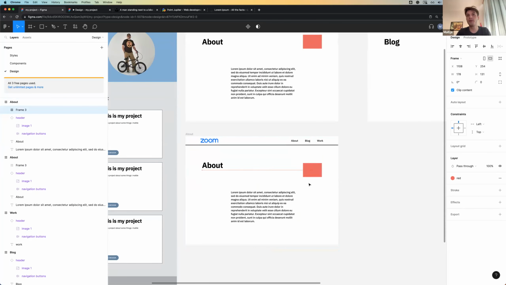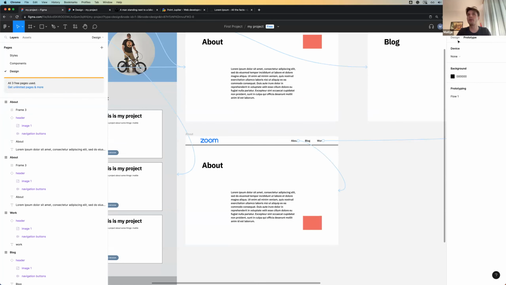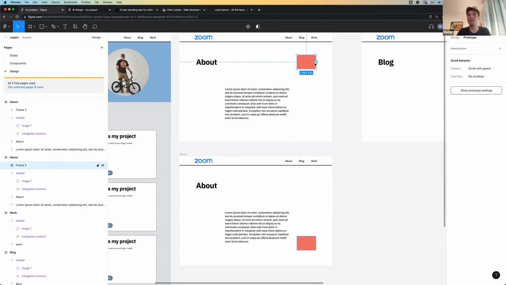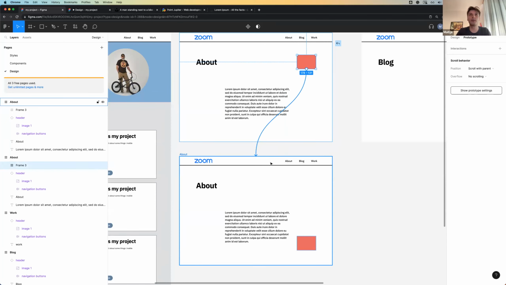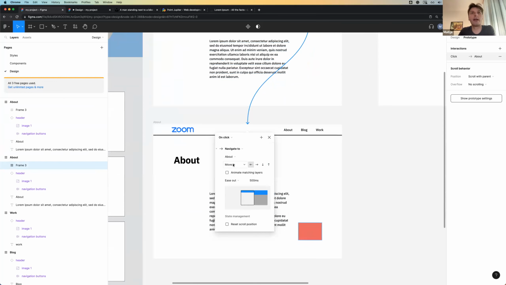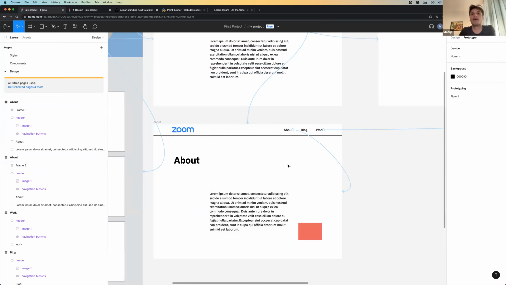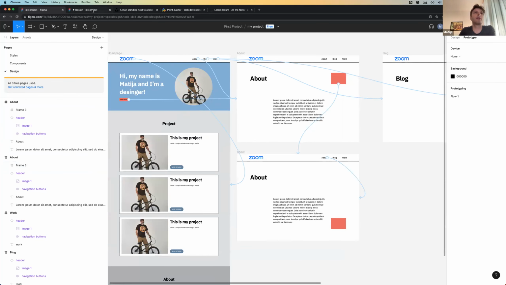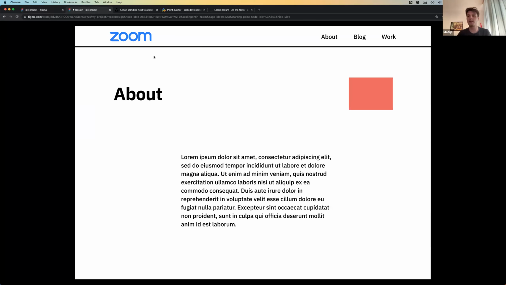and I can move this square here. And now if I go to prototype, and if I select this element here, I want it to transition to this. And instead of moving, I will select Smart Animate. And with that, Figma will automatically figure out what I wanted to do. And by clicking on this square, it will create the animation of it.